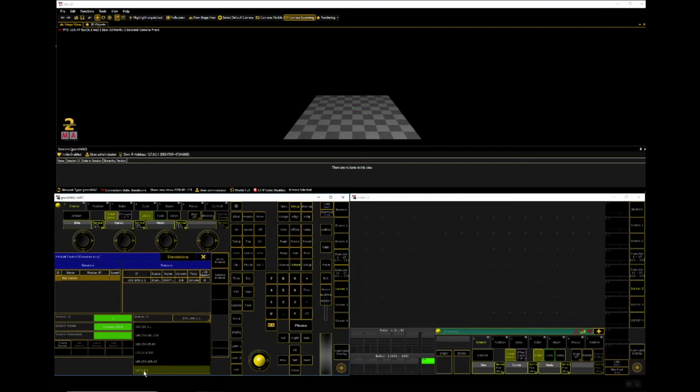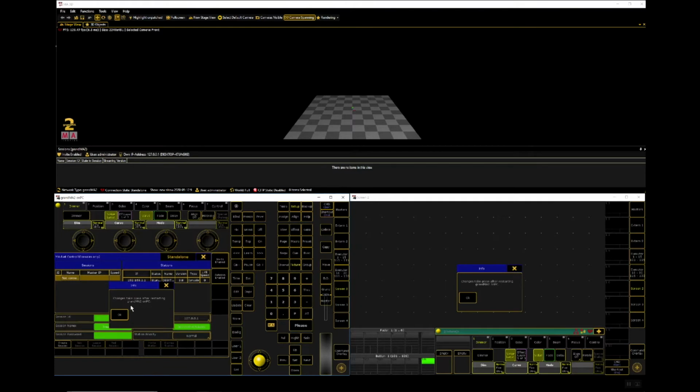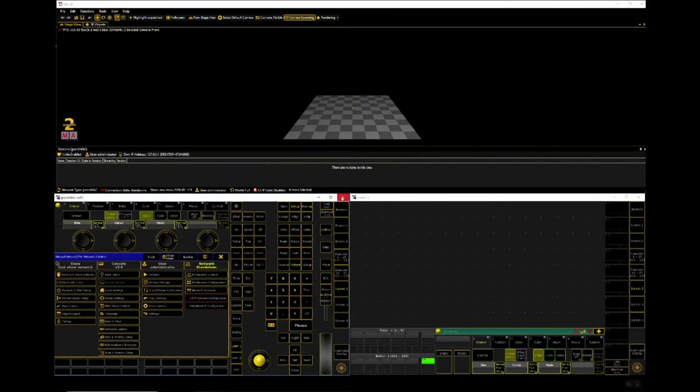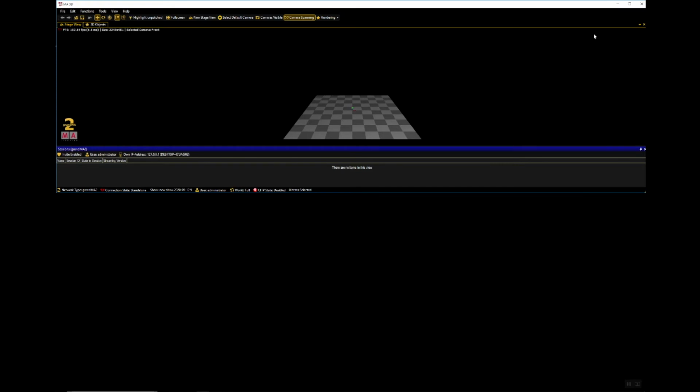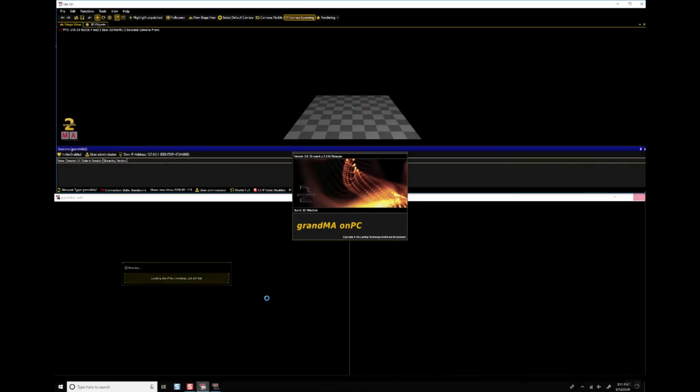What we're going to want is 127.0.0.1. This should always be there. So just click that. It's going to say changes take place after restarting GrandMA on PC. We'll just click OK. Now we need to restart our software, because if we don't, then we won't ever get our session to work. So we're going to click the X right here, hit save, let it go down. We'll have to minimize this guy, and then reopen our GrandMA 2 software, and then we'll find our 3D software and populate it back up.